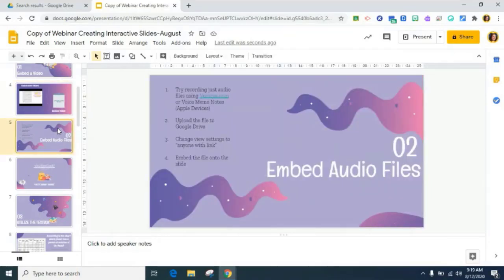Our next one is embedding an audio file. I think that this is a really beneficial tool for K through 4th grade teachers, especially because that's the prime age where we have emerging readers, readers at grade level, and everything in between, right? So embedding an audio file that gives the directions for the students is really great.